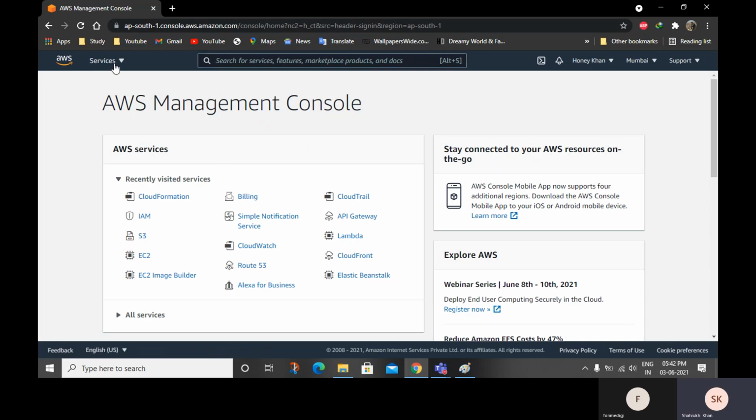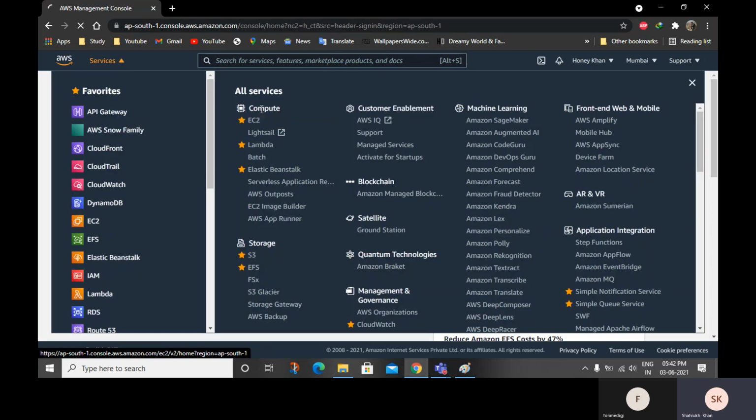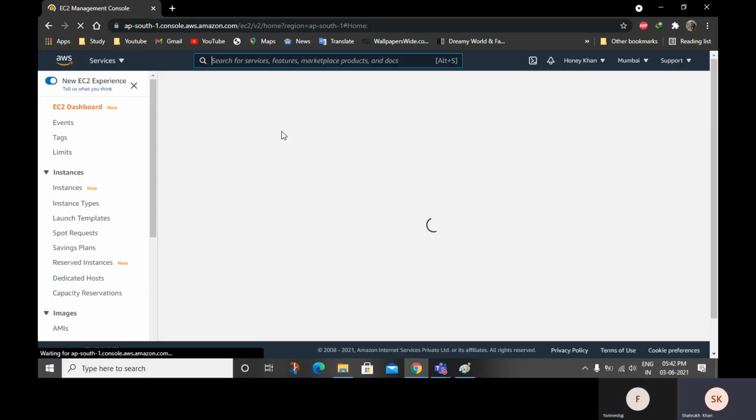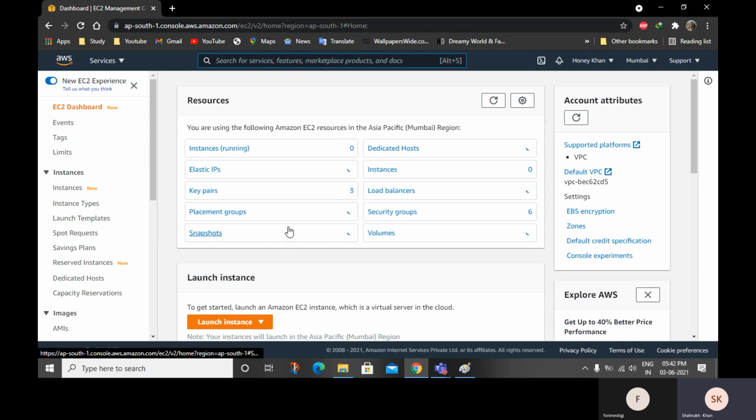Okay. So when we go to the EC2 service, which is in our compute section, first of all, it will take us to the EC2 dashboard, where we can see all the resources which are available in Mumbai region. EC2 services are mainly region-based services. So the resources in different regions are isolated from one another. Let's say right now I'm seeing that in Mumbai region, I have 3 key pairs and 6 security groups.